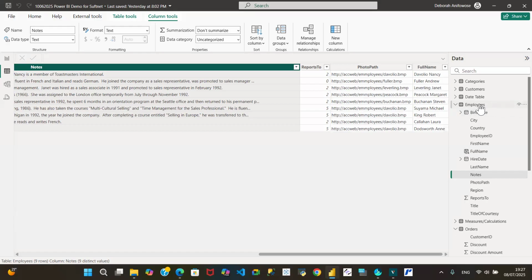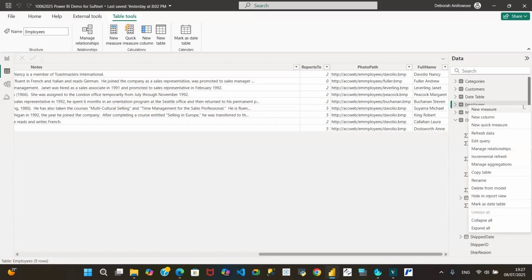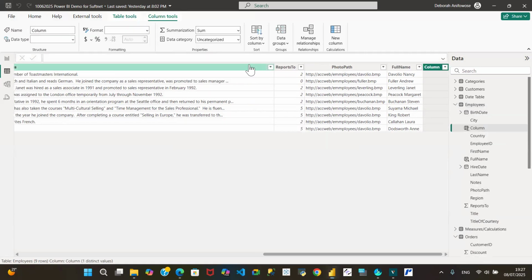Yes, this new column. Okay, so on the table that you want to use, we created this new column on the employees table. You click on that table, and as you click or hover on it, there are these three dots. You click on those three dots, and these are the options that you have: new measure, new column. We want new column, and that's why we chose it. When you click new column, it opens up this formula bar, and you can write your formula in it.